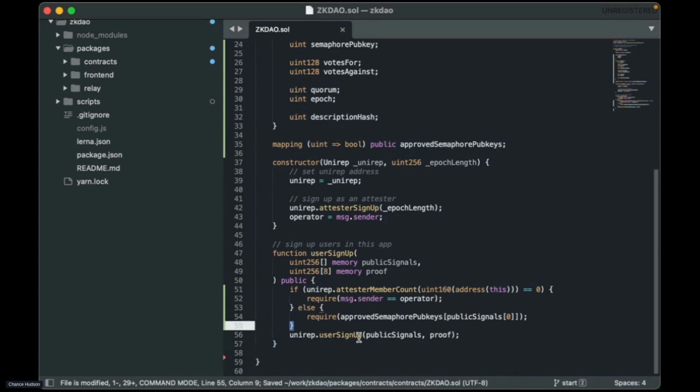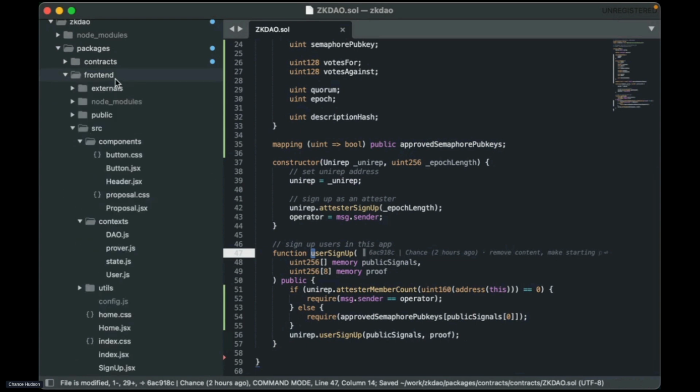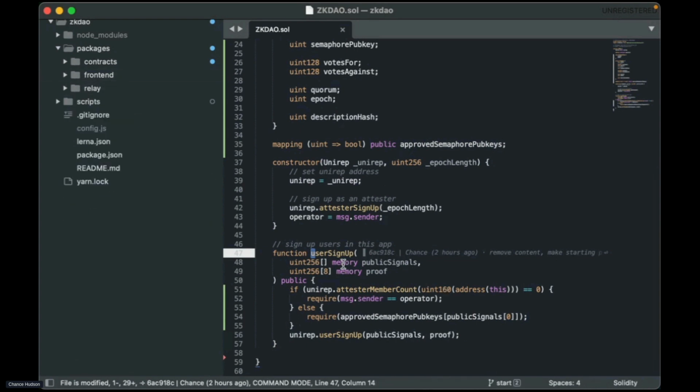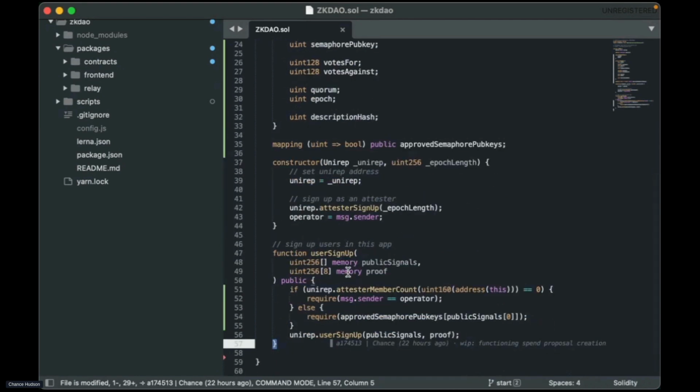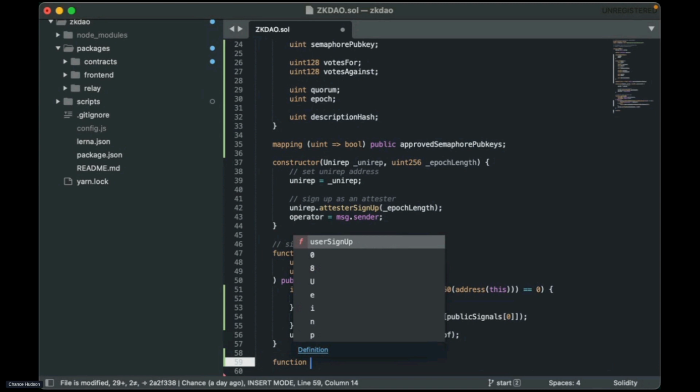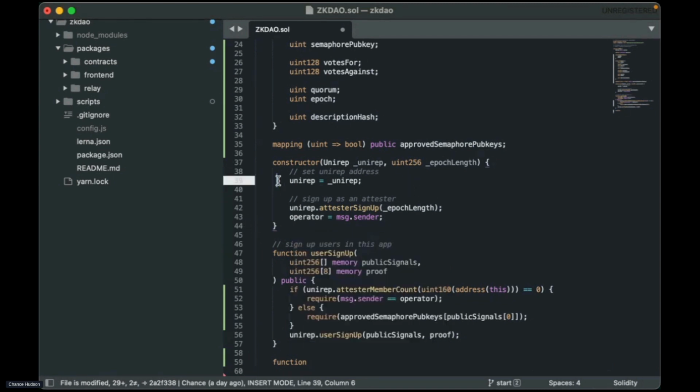Okay, we'll go ahead and leave this. I think I changed this to something else. Actually, we can leave it like this. Okay, cool. So we have user sign-up logic. Let's go ahead and make some proposal logic. So we need 2 different functions for this. Let's write the spend one first.